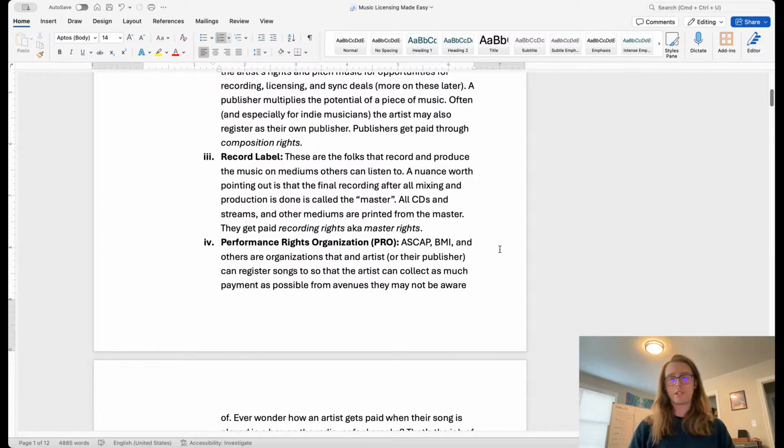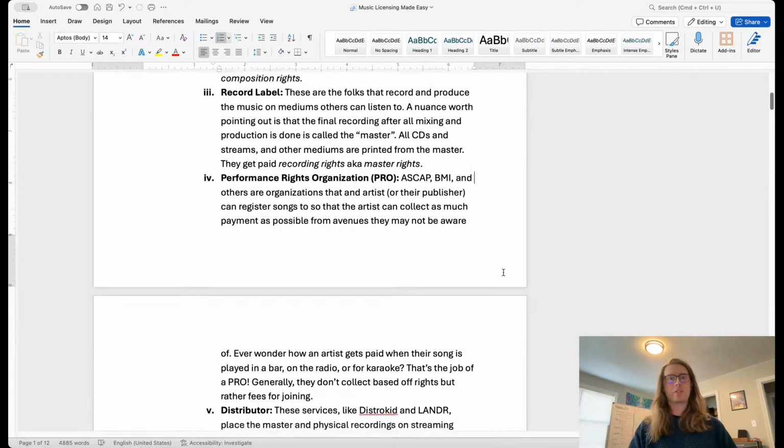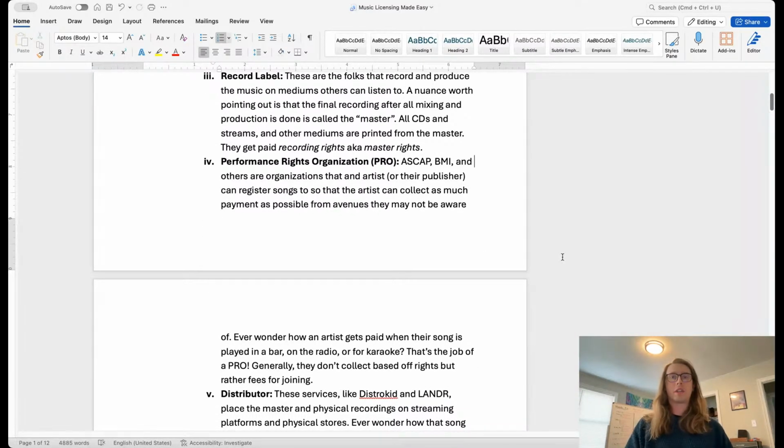But performance rights organizations, the most popular in the United States are ASCAP and BMI. They're not different from each other. You could theoretically register for both and maybe get a little bit more payment because they cover slightly different areas, but they overlap 99%. And so what these PROs do is they register songs so that the artist can collect as much payment as possible from avenues they may not be aware of.